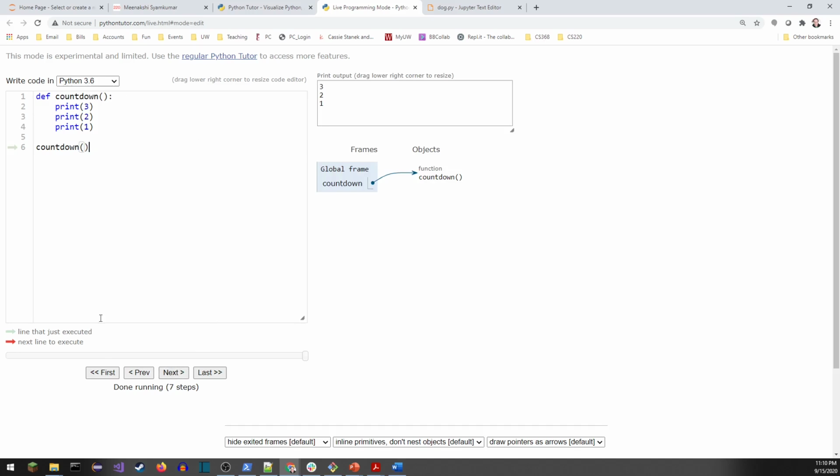All right, so I'm going to go back to the first, and then I'm going to click next to walk through this. So the first thing Python does is it says this line right here and just makes note of the function countdown is on line 1. Just remembers where it is. And that's all that's going on here in this global frame. Then when we get to next, it calls the function, and we jump up here into the function. That wasn't next, that was last. All right, hold on. First, next, next.